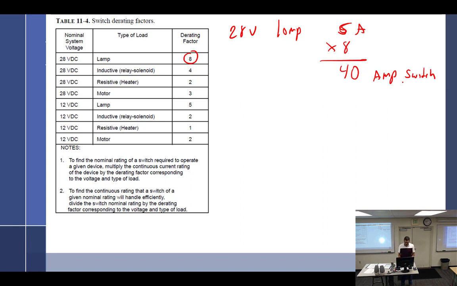What's the largest motor at 28 volts that a 10 amp switch can handle? Well, I've got a 28 volt switch that says 10 amps on it. Which motor should I use? So what's my derating factor for a motor on 28 volts? 3. So I have a derating factor of 3. So what are we going to do? 10 divided by 3 equals 3.33 amps.